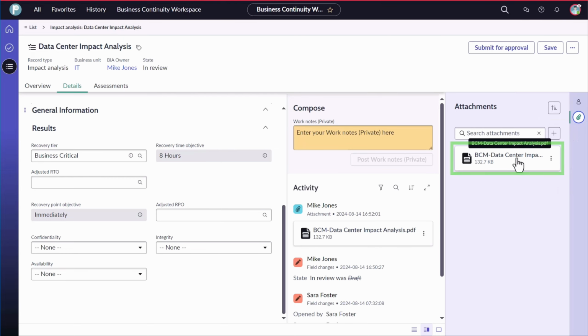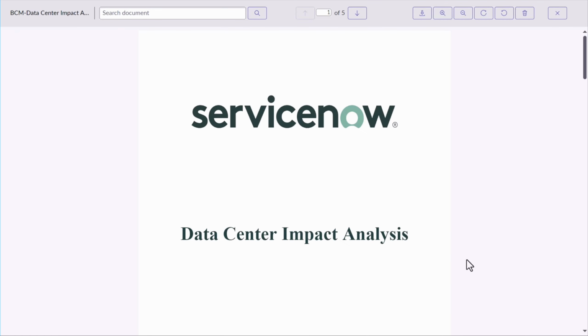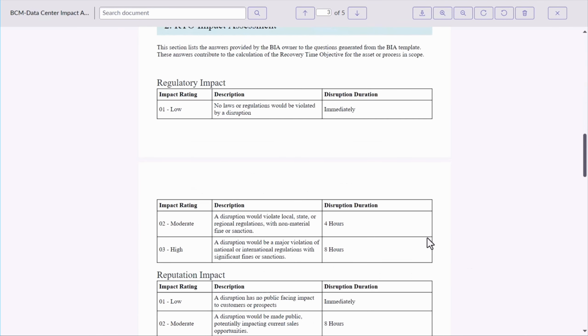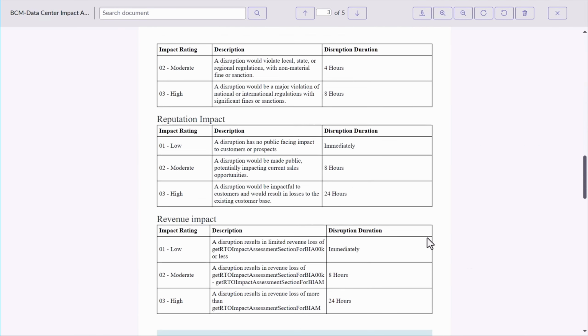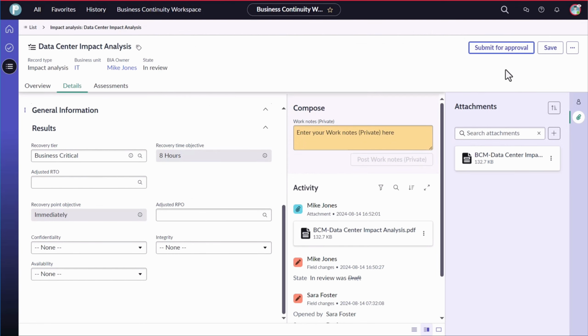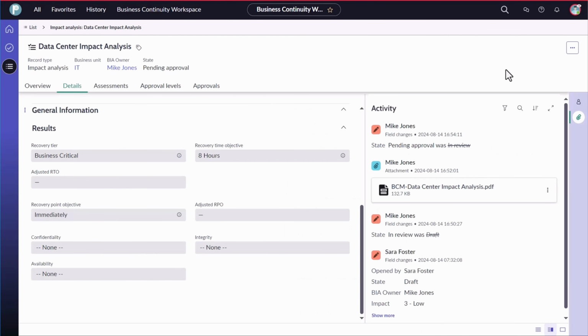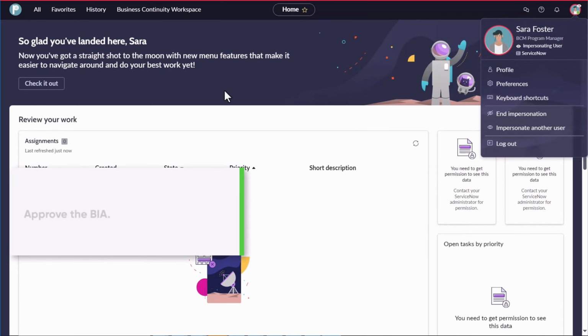Mike opens the PDF and reviews it. He decides it looks good. Now he needs to submit the plan for approval. The state of the BIA changes to pending approval. Next, Sarah Foster, the BCM Program Manager, will approve the completed BIA.